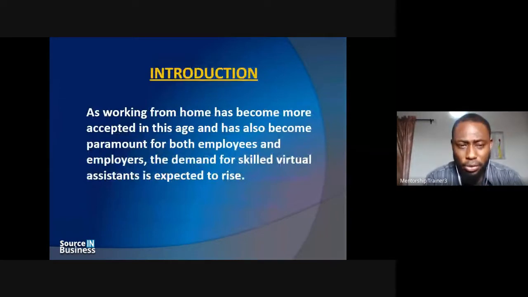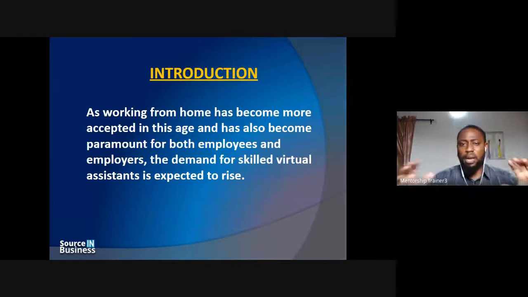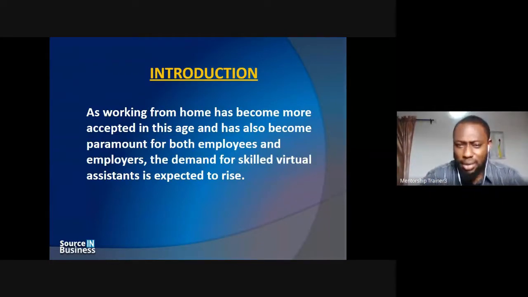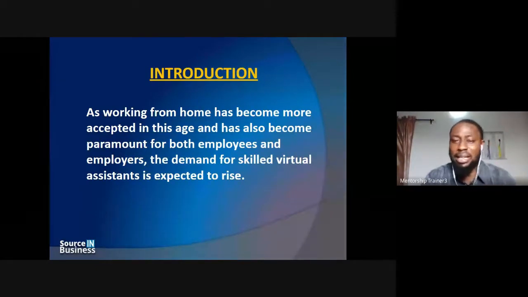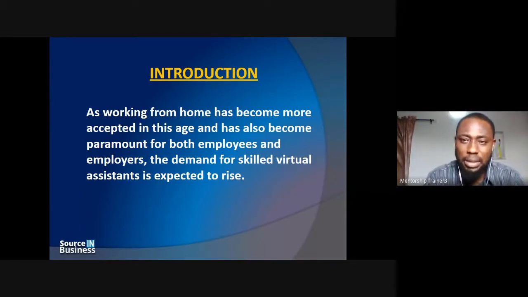So, introduction. As working from home has become more accepted in this age and has also become paramount for both employees and employers, the demand for skilled virtual assistants is expected to rise. Are you with me? So what this is just talking about is that, are you with me? So let me know if you're with me.